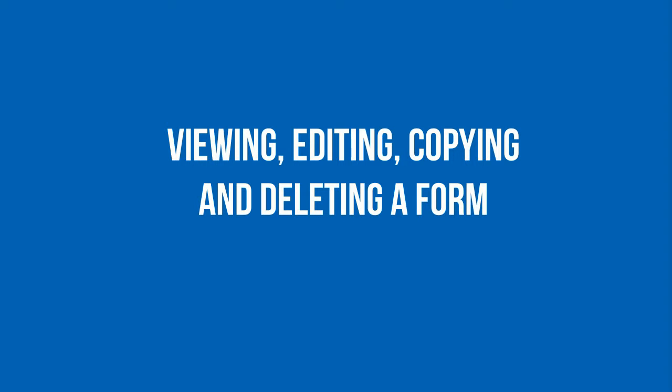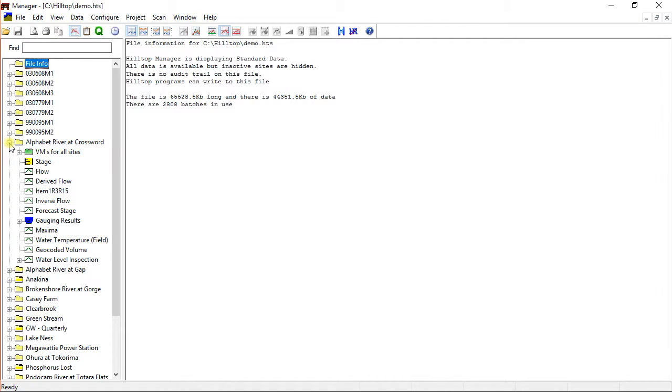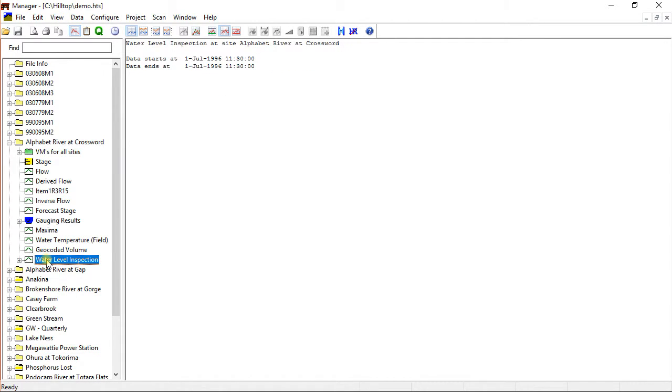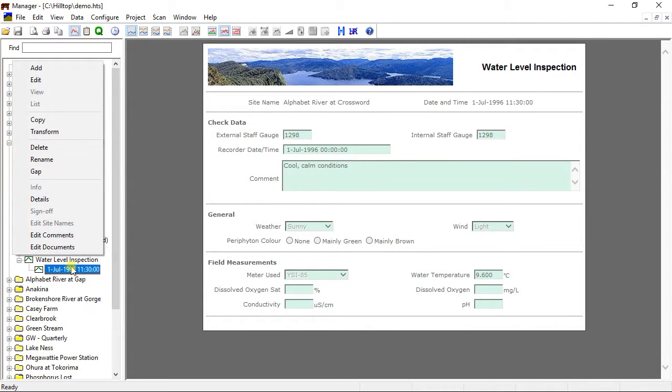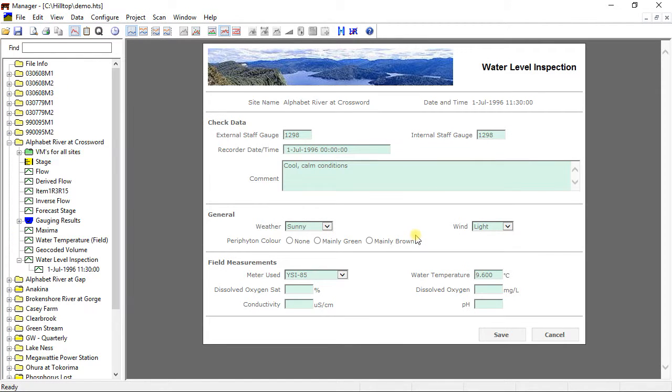Let's have a look at what we can do with our form now that we've got it. To locate our form, we go to the site on the tree control. There is a branch with the form name, and our form is a sub-branch here, identifiable by its date and timestamp. If we click on our form name, it comes up on the right-hand side to view. If we need to edit the form, we click on it to select, then right-click and choose Edit from the right mouse menu. I'm going to pop in the pH measurement as I missed it out before.